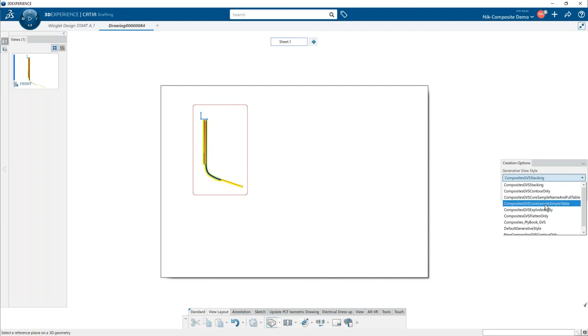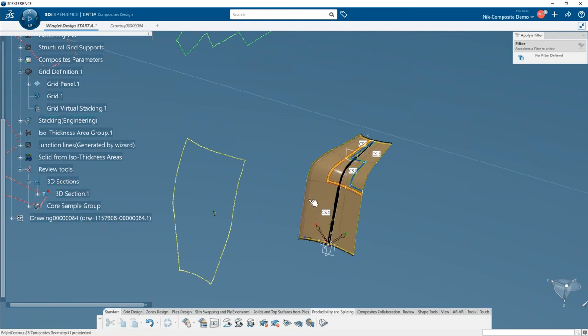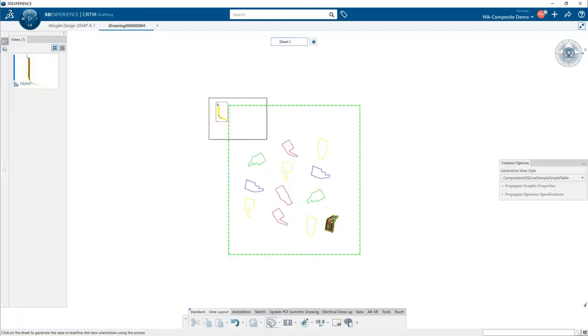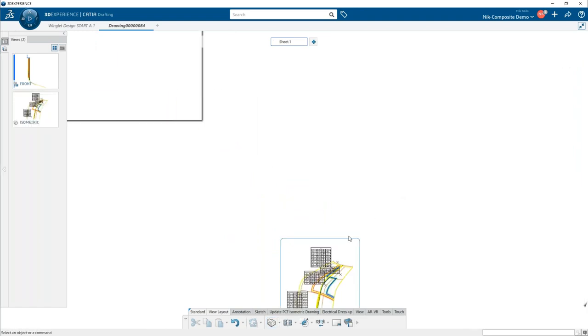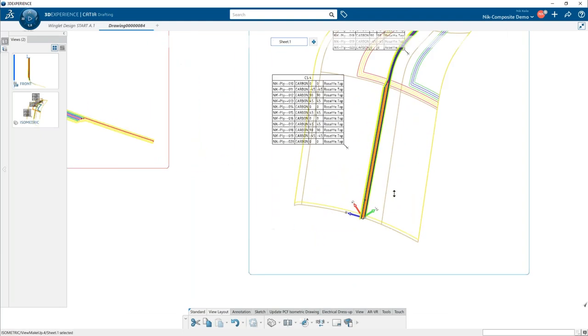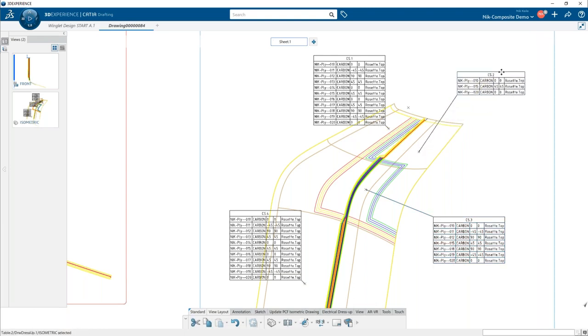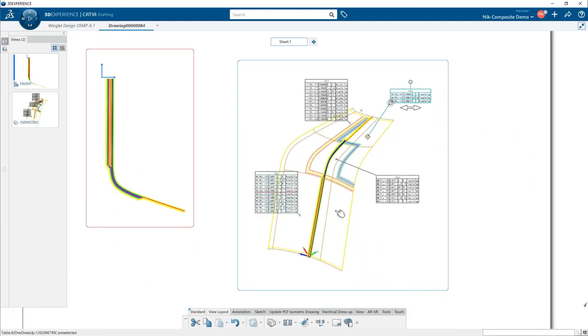Now, the other one, I want to go here and I want an isometric view showing the core sampling table and everything. So I go here and I go to core sampling, generative style. The best thing is to see that your review tool core sampling is on, and I pick on this part. And based on the sampling points which we have created, you will see that I will get an isometric view. I put it in the sheet like that, which is showing me the actual tables defining the stacking of the plies at all those four core points which I have created in my review. And this is also a view of the drawing.